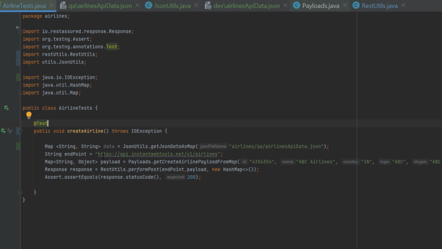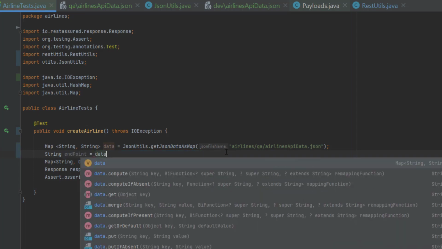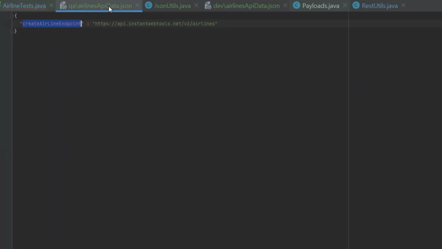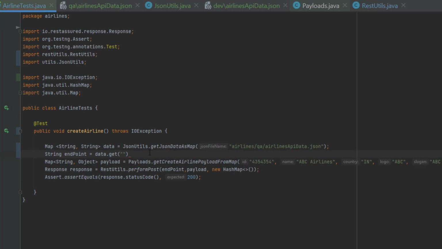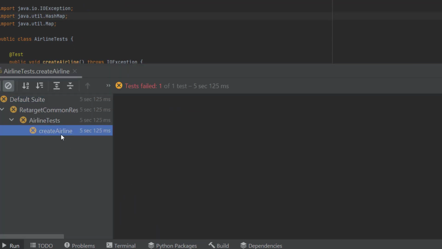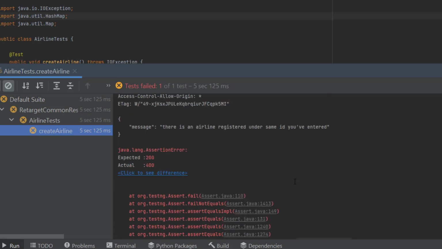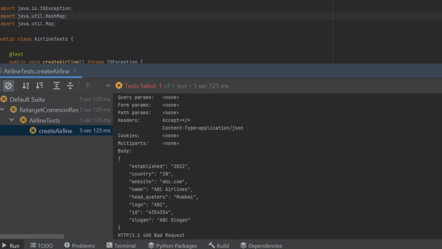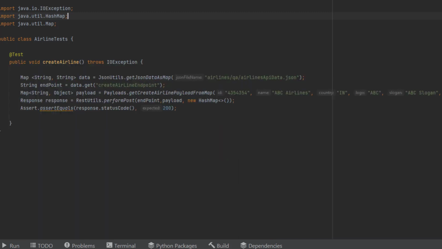So now, instead of hard coding this one, we can use data dot get, and we know in which variable we are storing the create airline endpoint. This is the key. I will simply use it here. Okay, let me run this program and let's see whether it runs or not. It ran and it is giving some 400 error, which we are already seeing, right? That ID we didn't change. Okay, so we are able to read the data from JSON file.